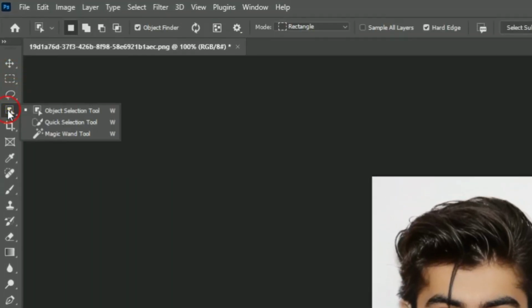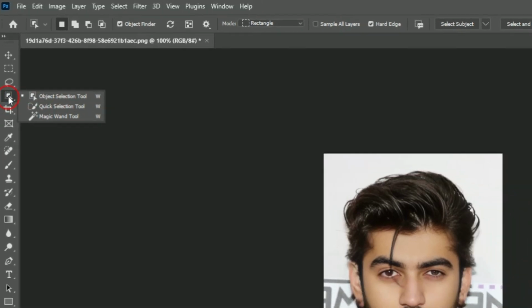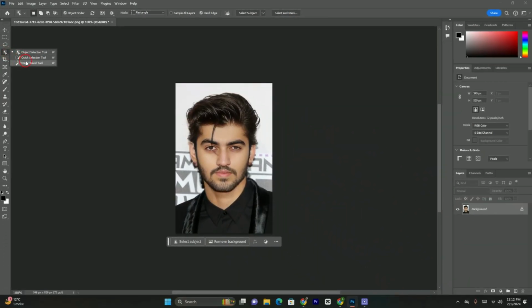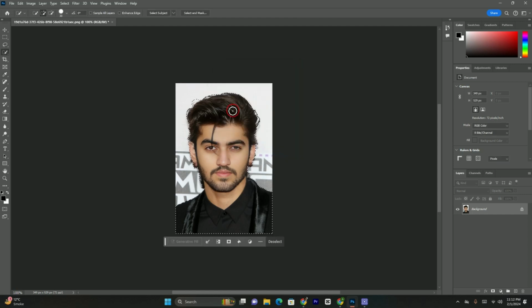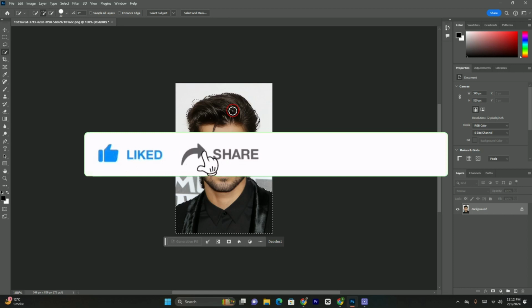I would suggest you to simply select the object selection tool, which should be here. You have to simply right click on it, and here you have to select the quick selection tool, and apply the brush to your object, and it will automatically make a smooth selection. After selecting the whole subject, you can simply tap on Control C, or you can tap on delete to delete the subject, and you can simply Control C or Control V to copy or paste the object and make a cutout of an image.